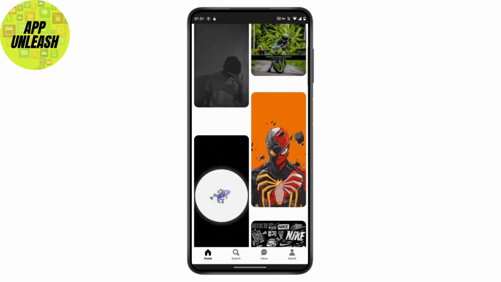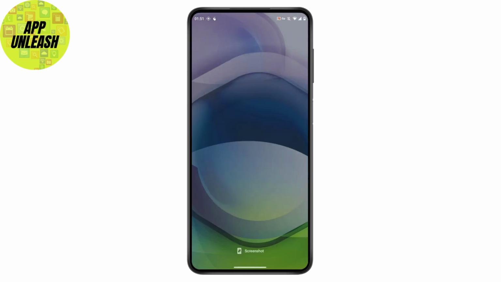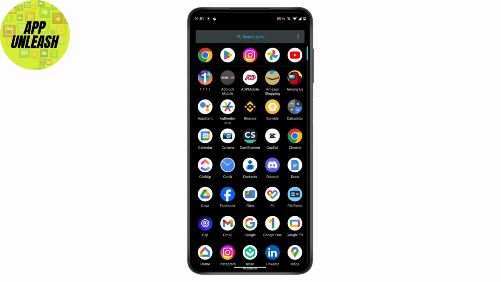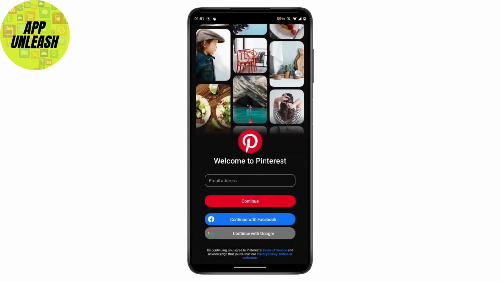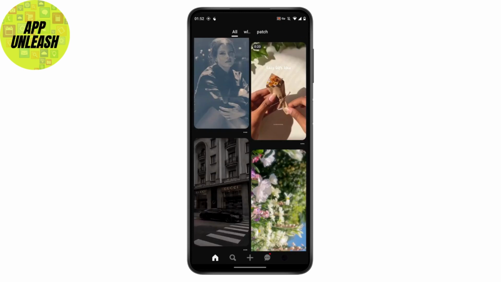After doing that, here you can see guys, I have successfully created my account. Now what you can do is simply install your Pinterest. After installing Pinterest, you just have to open up your Pinterest application, enter the email address and password, and then you can log into your account.